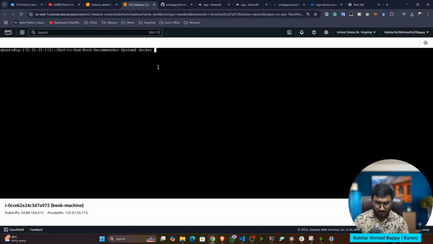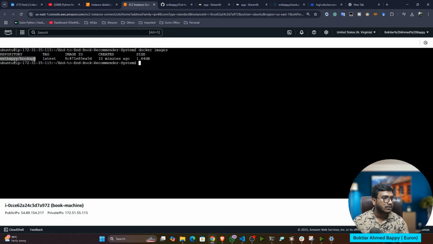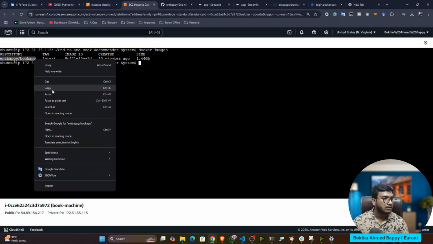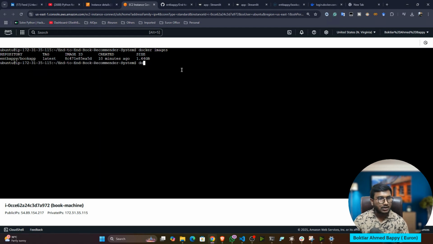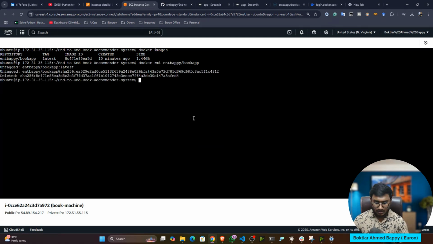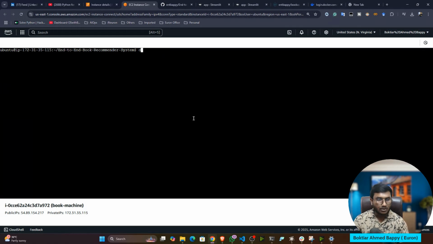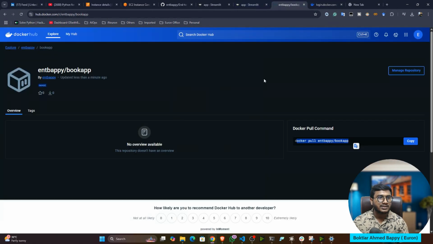So let me delete my image. First of all, I have to run docker images. I'll get the image id and copy it. So docker rmi, I want to delete the image, and this is the image name. Done. Now if I again write docker images, see, there is no image. Now I'll pull the image I published to my Docker Hub. This is the command, copy.